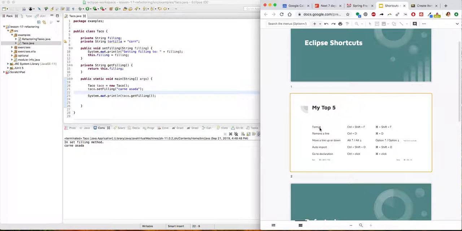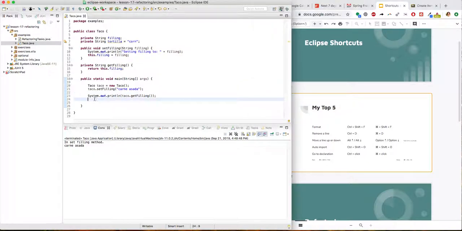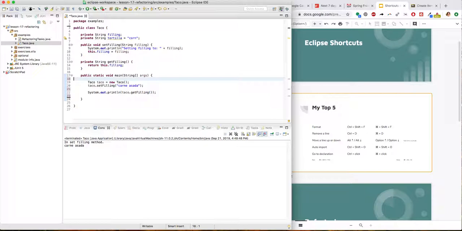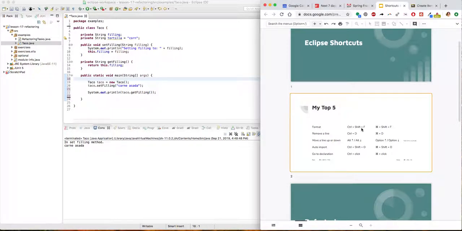Probably the first thing I use most often is to format. So naturally when you're messing around, your code can get higgledy-piggledy, kind of like this, or it might be along the side or whatever. And format, it will line that all up for you. It's Control-Shift-F on a PC, and if you're on a Mac, it's the Apple key and Shift-F. So for each of these, I put the 2 different alternatives. Control on a PC is the same as the Apple key on a Mac. And then Alt on a PC is the same as Option on a Mac keyboard.